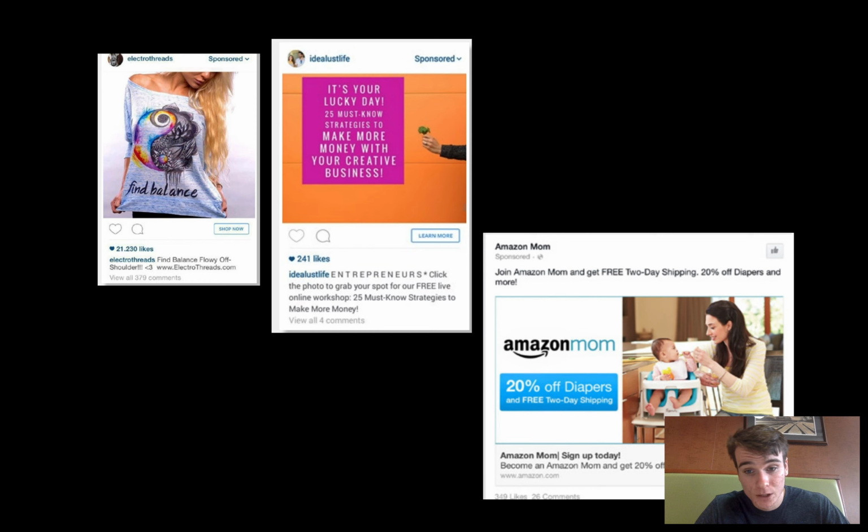And then here's some more successful ads that people have ran. Like the first one right here, it's Fine Balance. It's a very eye-catching photo. So if you see this, it's definitely going to catch your eye. It looks very cool and unique. And then it says Fine Balance, flowy off shoulders. So, you know, to someone that is into kind of the spiritual side of things and is more of a creative person, vibrant kind of personality, they might go towards this.